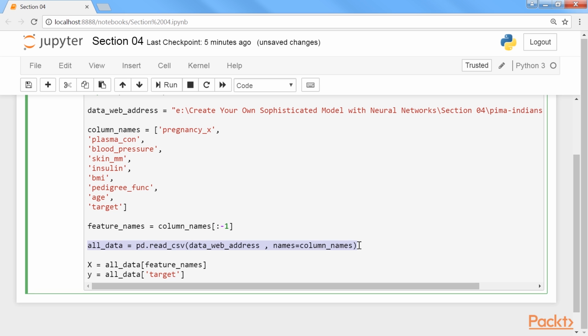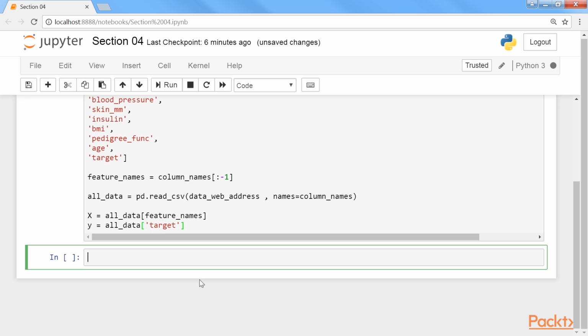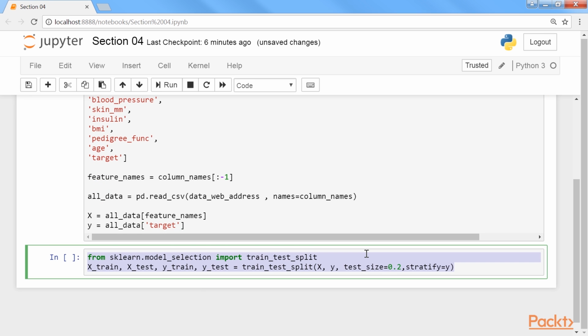After that, make a pandas data frame to store the input data. Set the input variables x and the target variable y. You have loaded x, the set of input features, and y, the variable we desire to predict. We will split x and y into testing and training sets. Do this by stratifying the target set, keeping the classes in balanced proportions in both training and testing sets.